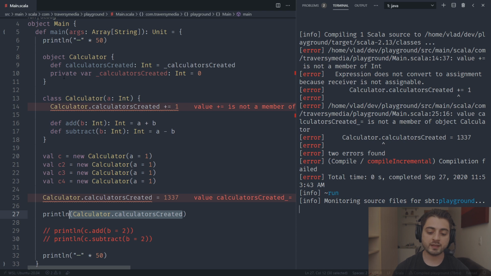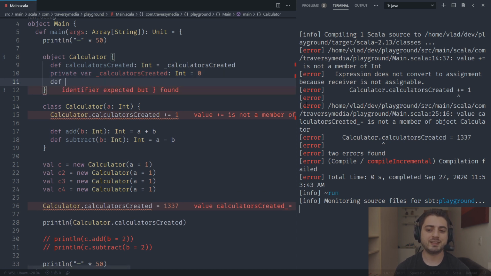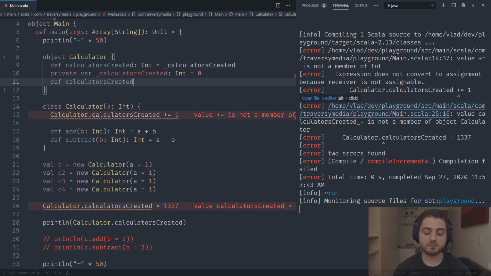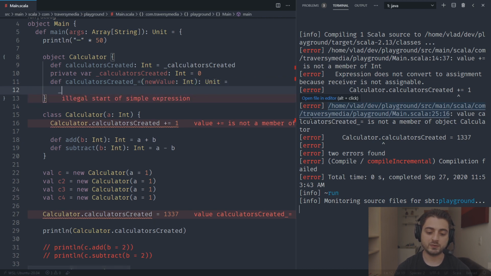Now, because it's private, there's also another fancy thing. You can define another method which is going to look like a setter in Java, right? We're going to call it exactly the same, but in its name, at the very end, it's going to have an underscore equals. It just has to be part of the name. Now we're going to have new value, which is going to be int. It's going to produce a unit, and all it's going to do is go to this variable and assign it the new value. Okay, it's a side effect.